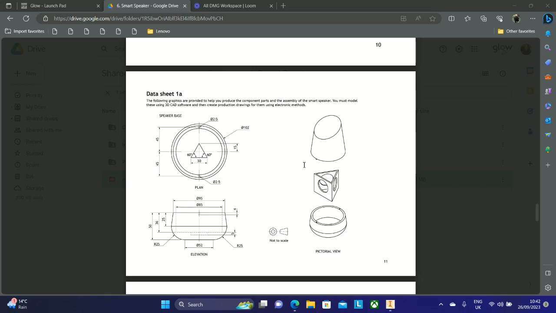Looking at the elevation, we can see that the overall height of the speaker base is 50. We also have a radius of 25 to get the curve. We have a slight slope, 25 down. And then we can take half of the size of 52 from the base. So we know from the centre to this edge is going to be 26.